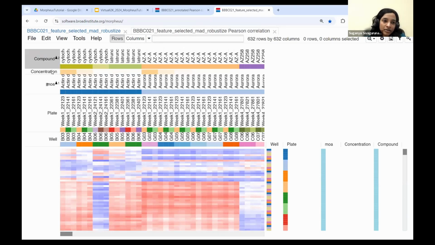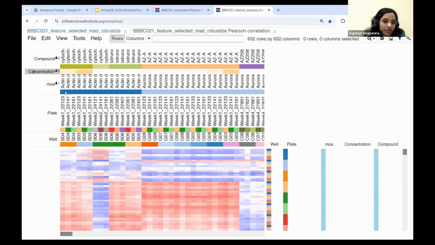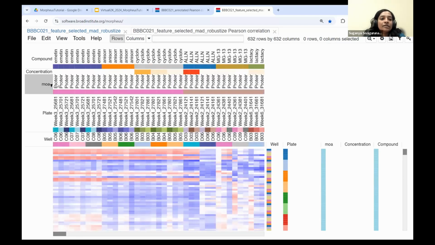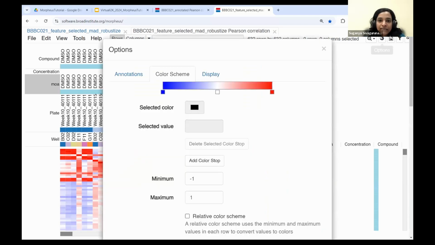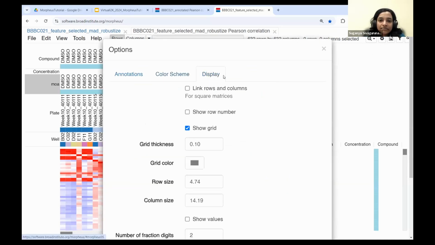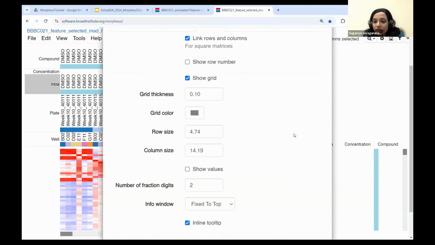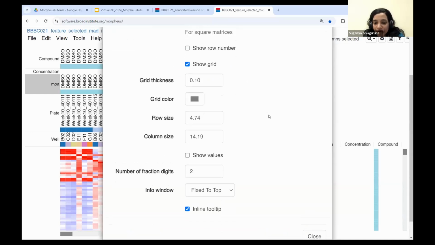You can also add another sort based on, again, holding shift and clicking on the concentration. So now your data is sorted based on MOA. Okay, before this, I forgot to do something. Before actually sorting the data, I would go in the options and, in the display option, link the rows and columns. So when you sort them, both the rows and columns are in the same order.